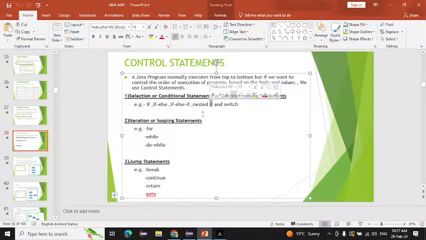Nested if, what is meant by nested if? If we write one if inside another if, that is called a nested if. Wherever you see nested, it means within. If you see nested for, it means for within the for. Nested if means if within the if. Nested switch means switch within the switch. That is called nested.